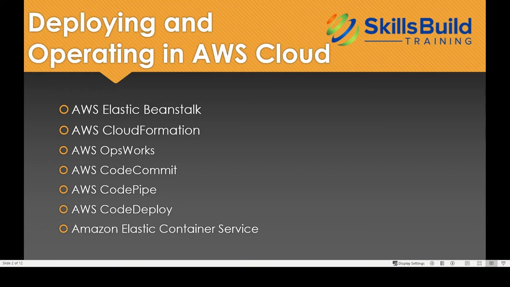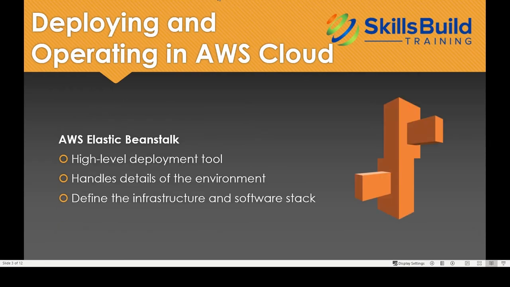We will focus first on a couple of AWS solutions, and then we will also mention non-AWS solutions which can be used to achieve the same or pretty close to the same things. Major AWS solutions that can be used are AWS Elastic Beanstalk, AWS CloudFormation, AWS OpsWorks, AWS CodeCommit, AWS CodePipeline, AWS CodeDeploy, and Amazon Elastic Container Service. Now, first we will start with mentioning a service called AWS Elastic Beanstalk.